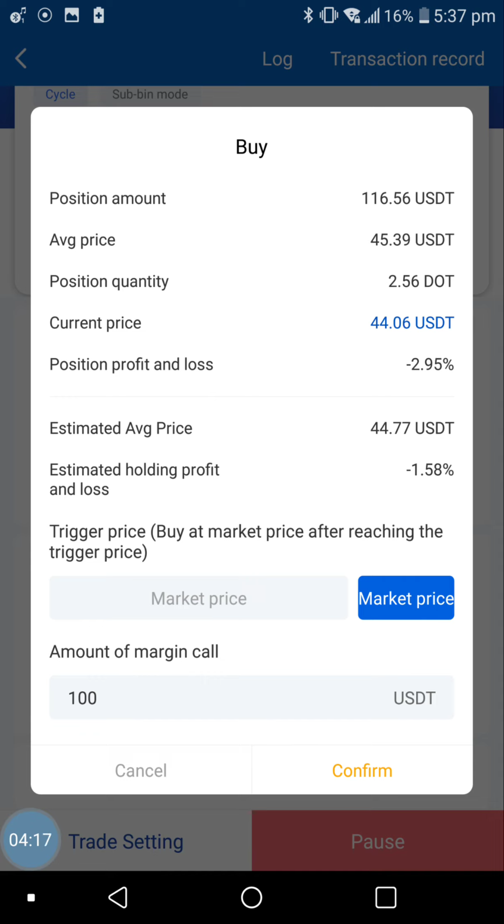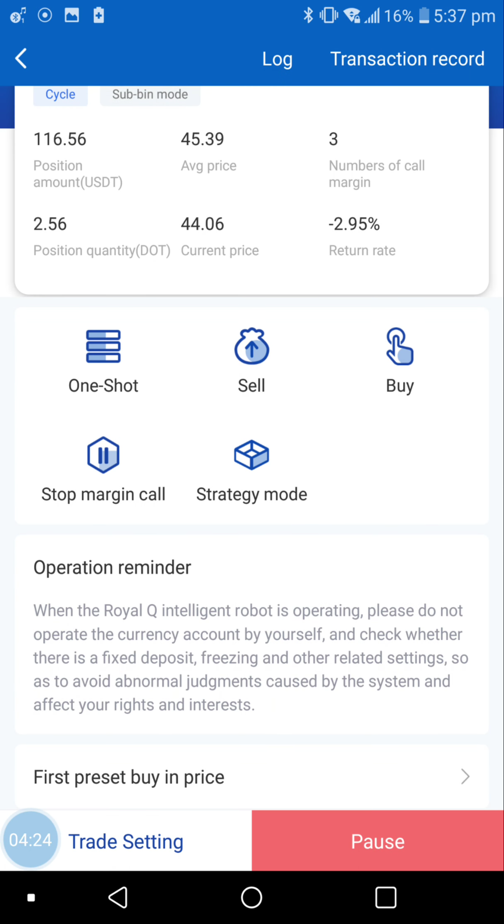44.778. And the market moves. Currently the market is 44.07. So once I replenish it, this minus 2.9 will reduce to minus 1.7. And when the market goes up, I'll be able to come out of this trade quicker, right?